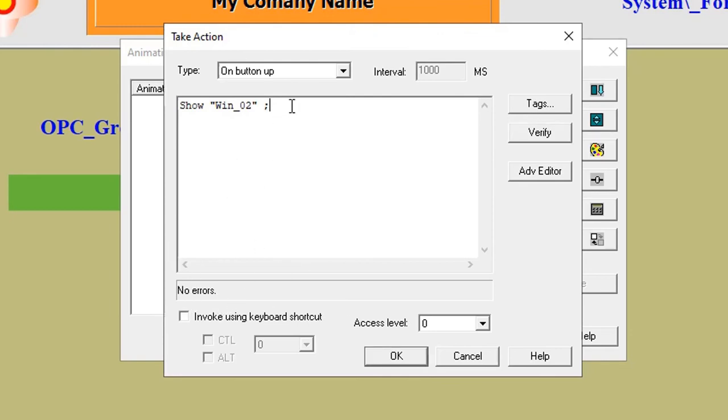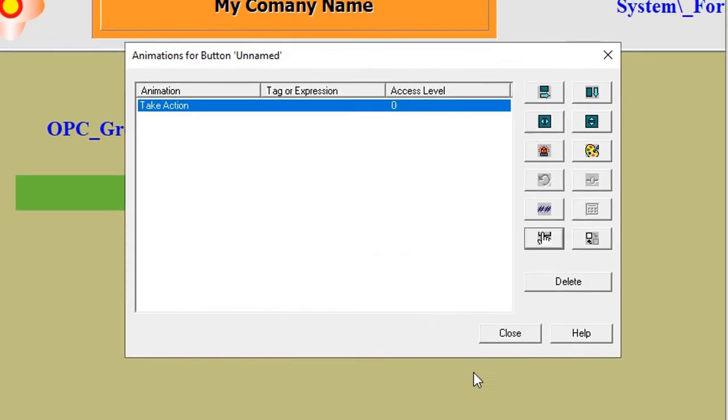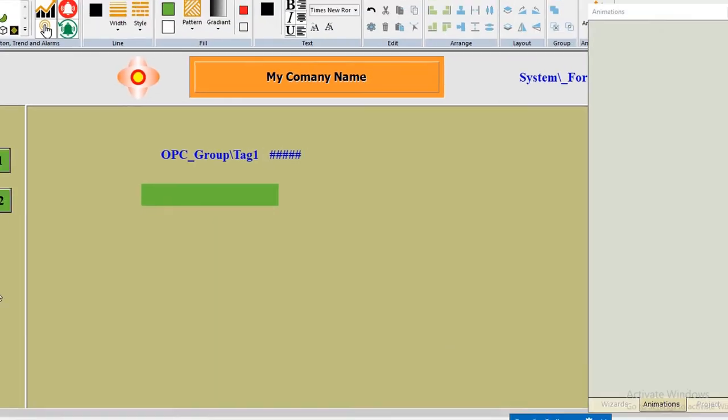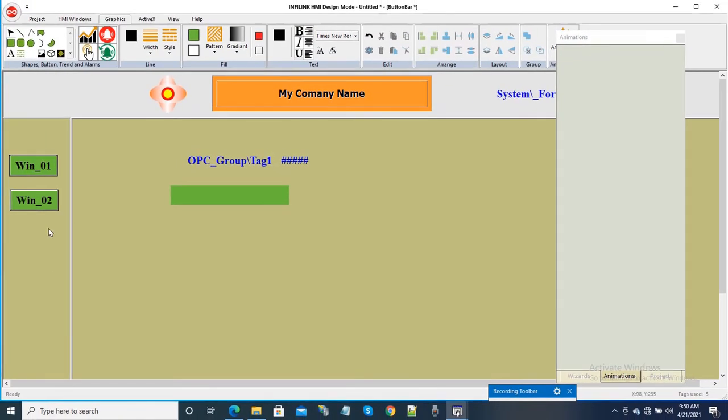Just to check it, let me introduce an error and say verify. Okay, it tells me that the semicolon is expected at the end. Give the semicolon and hit verify again, no errors, that's fine. Hit OK, close, and now window 2 button will show window 2. Let me select both of these objects and arrange them nicely with a left edge aligned.